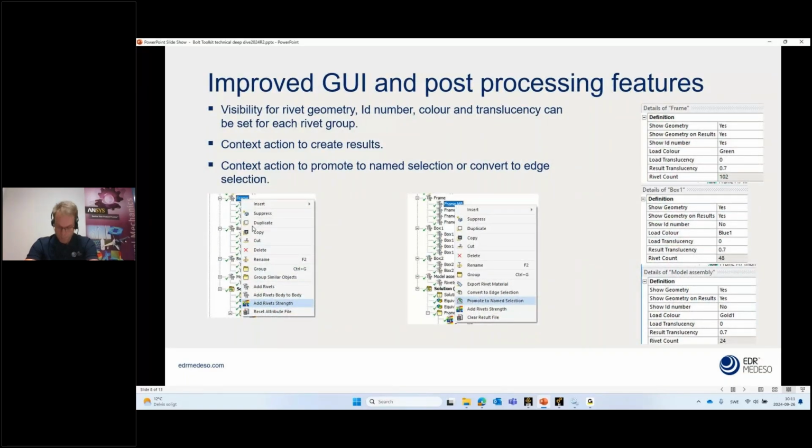So about the improved user interface, there are now quick context actions to add results for each of the groups. So if you have a group of bolts or rivets, you can quickly add the strength or result for this. When selecting an individual rivet or bolt, you can then convert these scopings to edge selection or promote to named selections like you can do on normal load features in Mechanical.